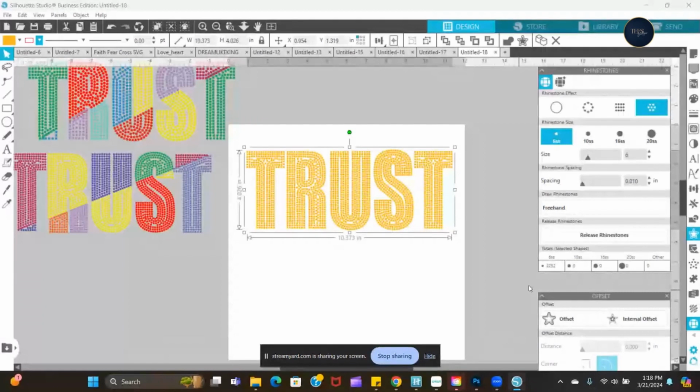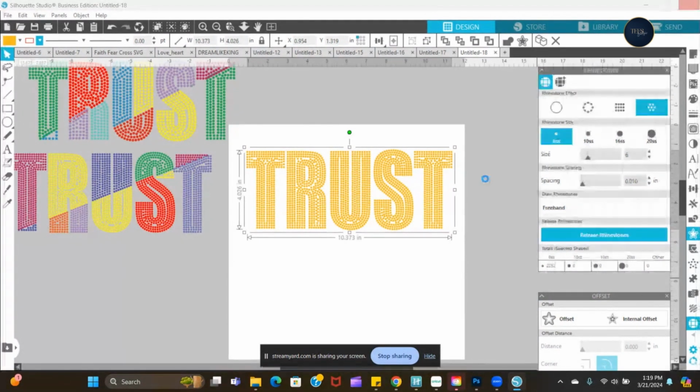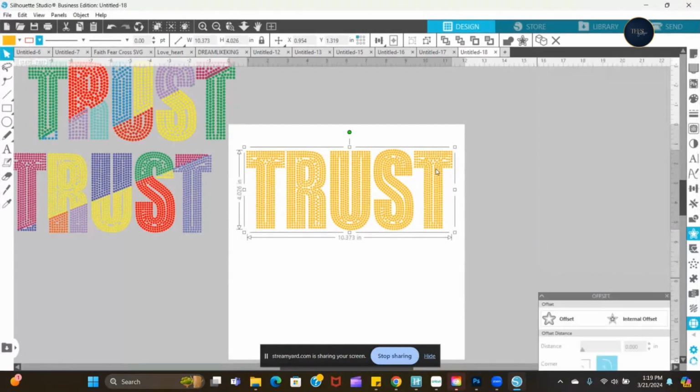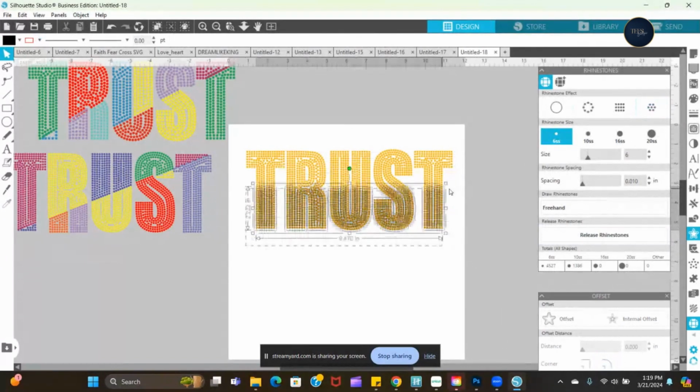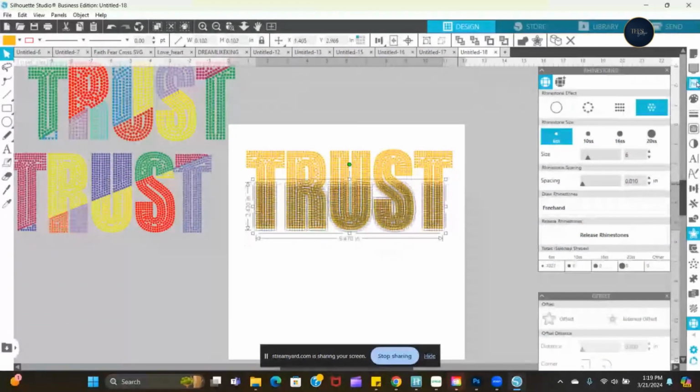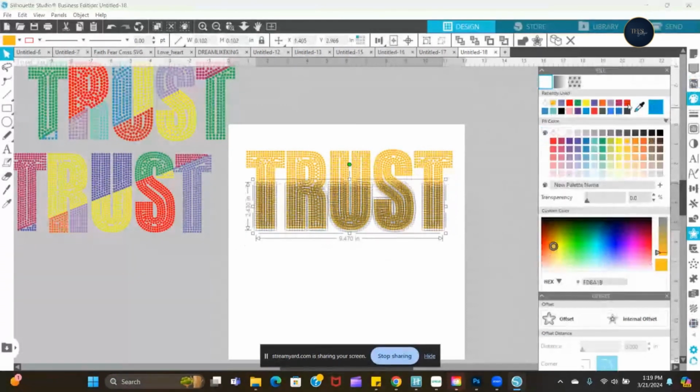All right, so now we've already turned it to rhinestones. We're going to release our rhinestones, okay? Today, hopefully. There it is. It's thinking about it. All right, so we know that they're all released because they had the individual circles. Now what you want to do is just take your mouse, go up however far you want, okay? Pick a color. Group those.